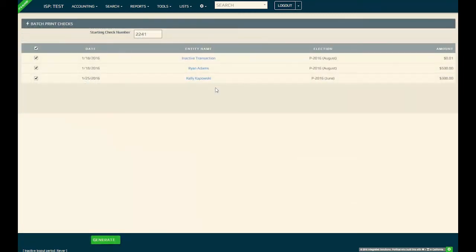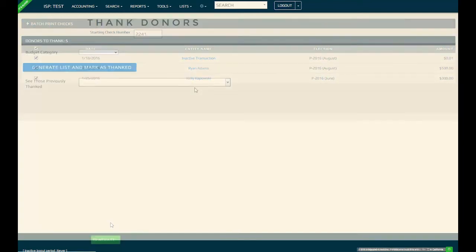Let's head over to check printing. It's very simple in ISP to print batch checks. They're based off of the transactions you've already entered into your register, so there's no need to do anything else. You just type in the number of check you want to start at, click generate, and you're done. That's it. It's very easy in ISP.